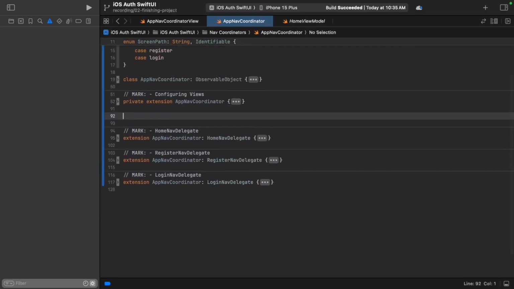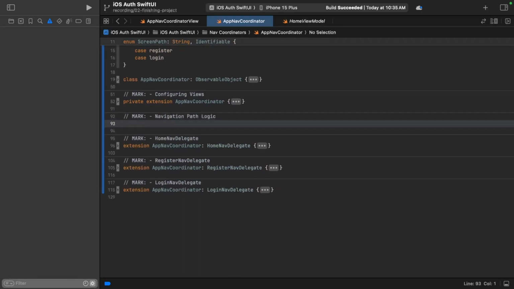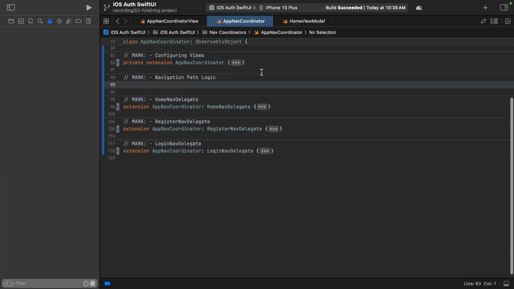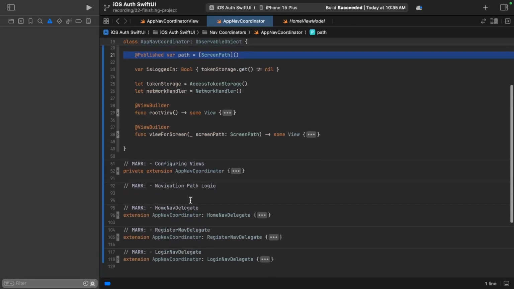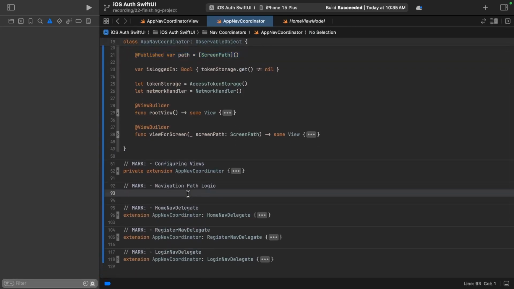App nav coordinator. I am adding this here. Navigation path logic. This is where we're going to start handling that path object right here. So we're going to start editing this from within this extension.